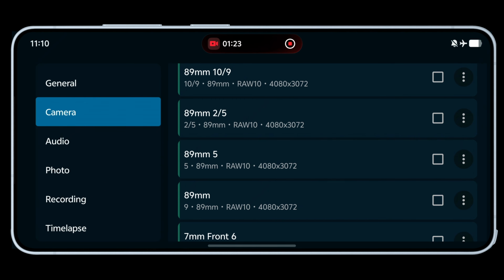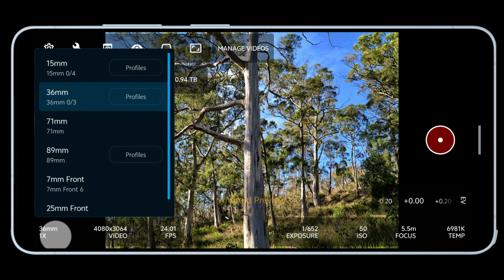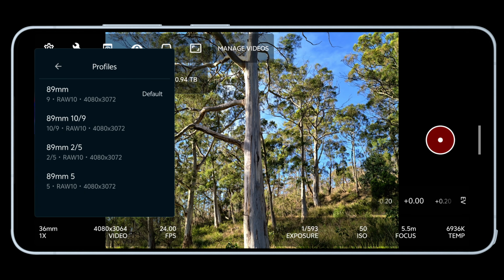Well, a single value 5 indicates a physical lens ID, and those that use a fraction, like 10/9, are logical IDs. Let's return to the camera and tap on the lens picker. Next to the 89mm tele lens which now appears, tap on Profiles. This will list all the 89mm lens profiles including our logical and physical lenses. And now all I need to do is to test to see which works and which can be removed.